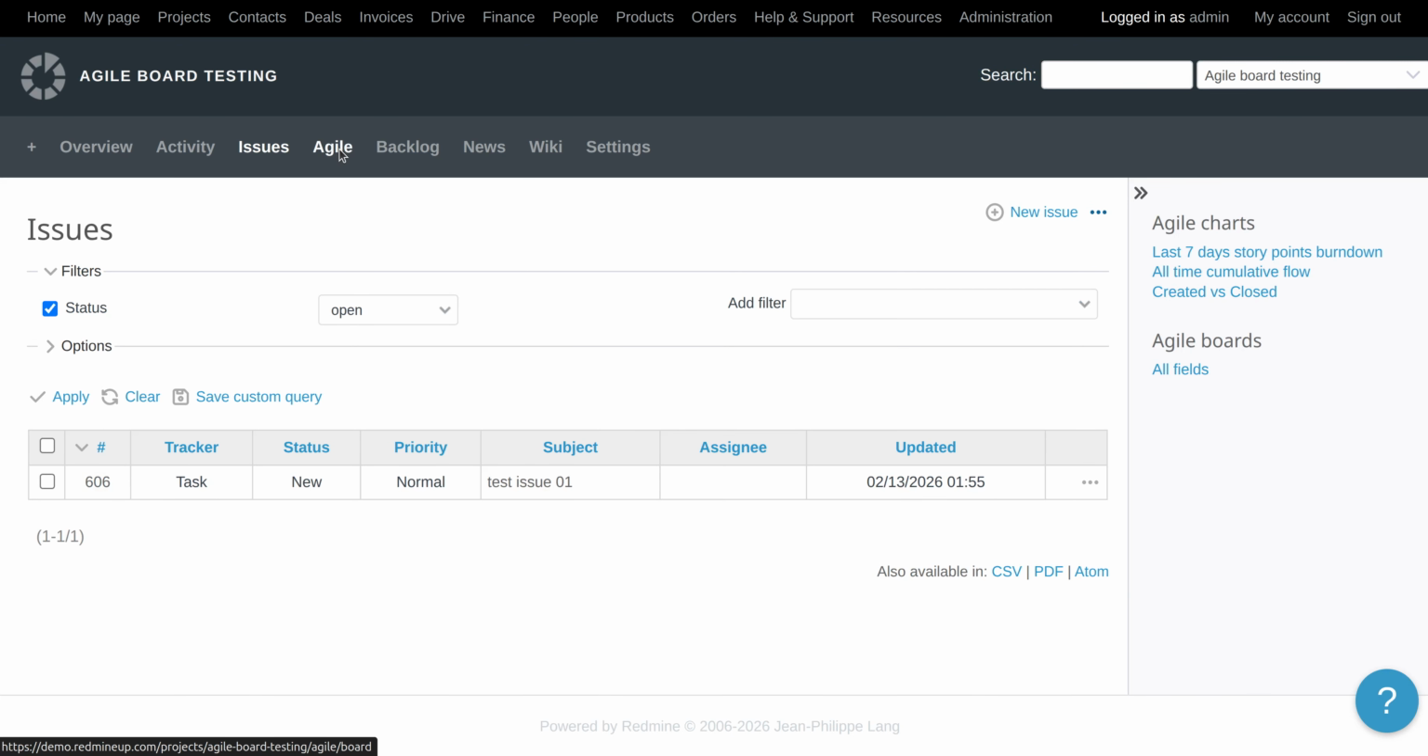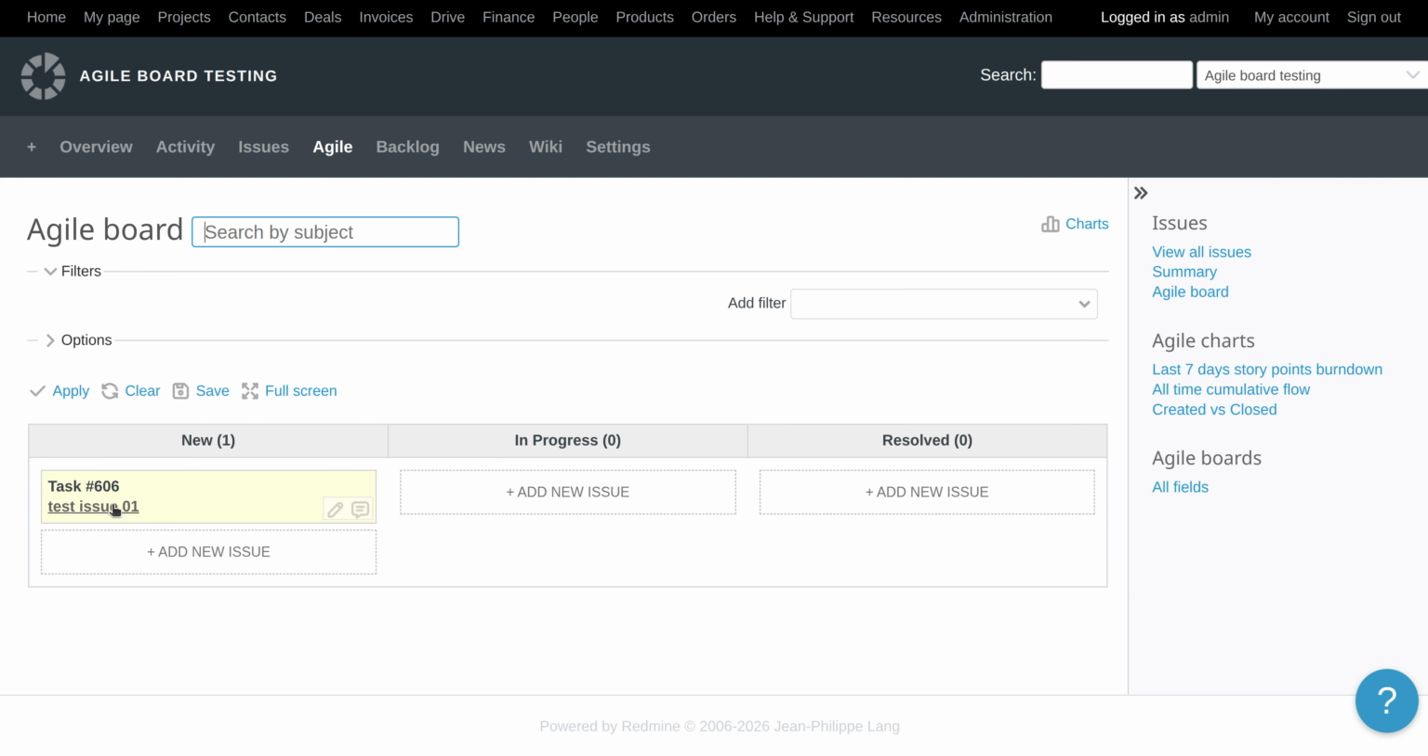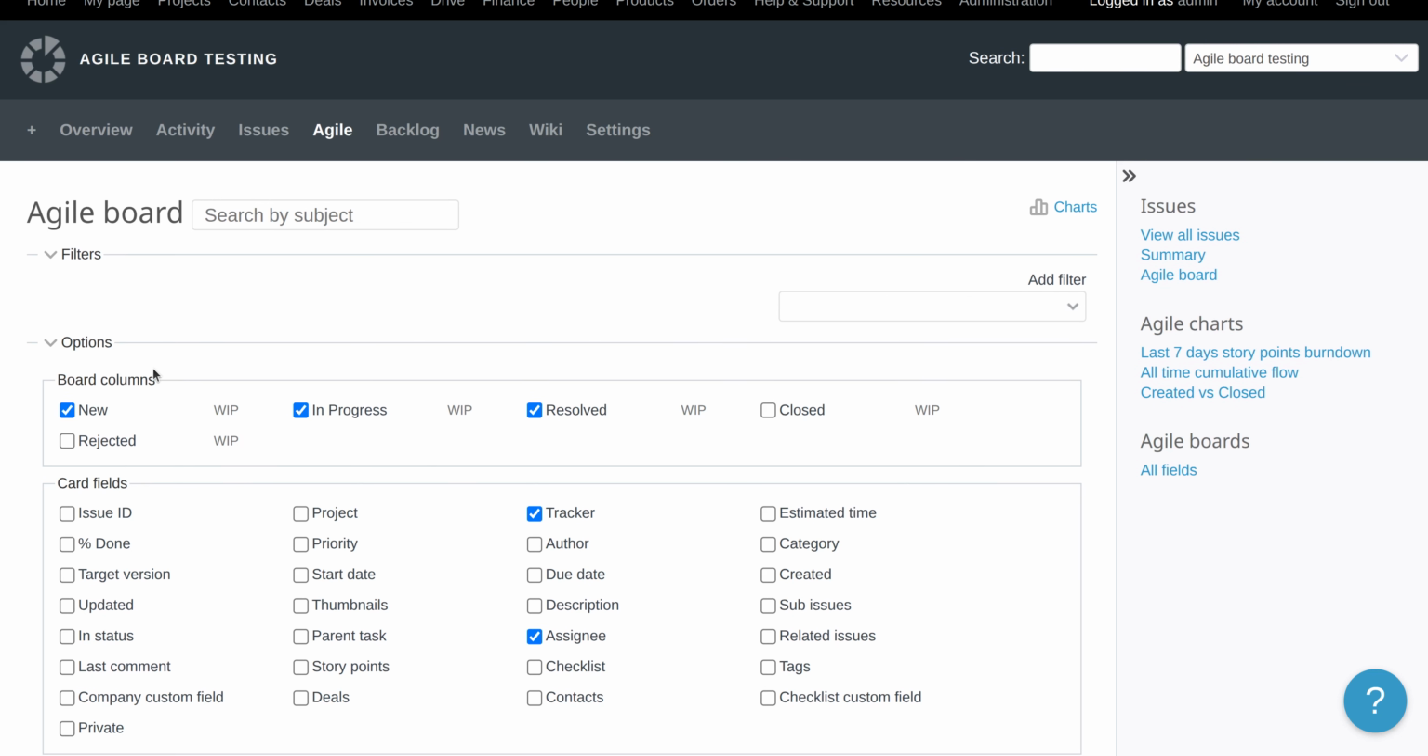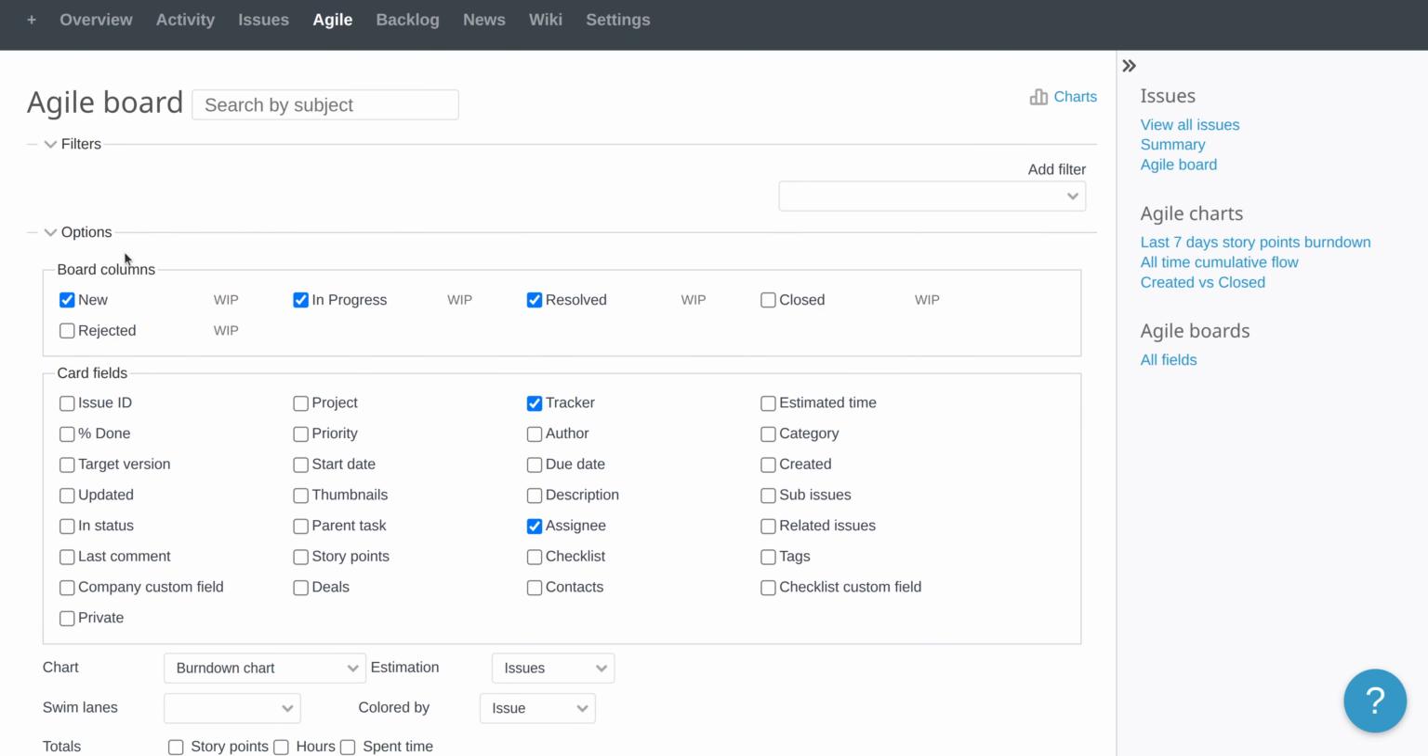So I go to Agile board and I have the issue here. And if I expand the options, actually at this place there should be a board type. In this board type, you could select Kanban board or Scrum board. So you have to select between these two types of boards.